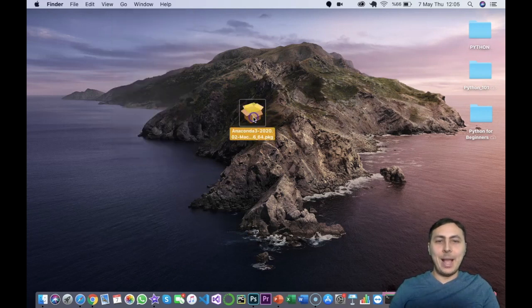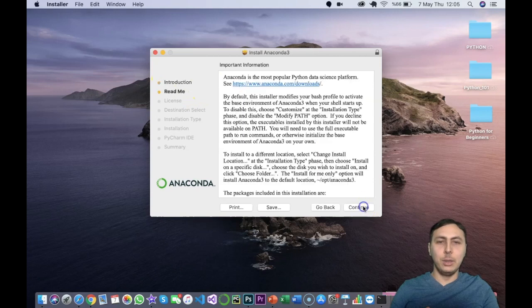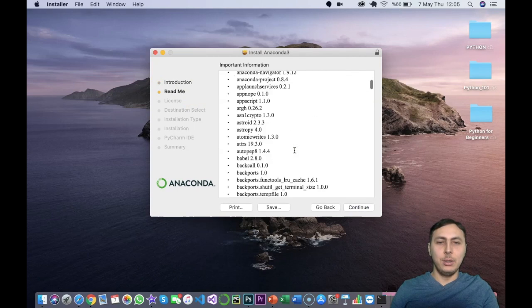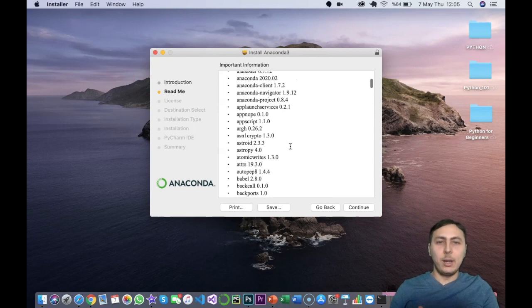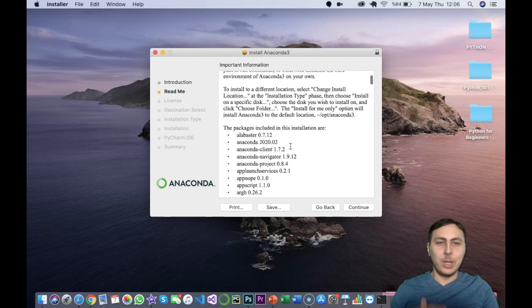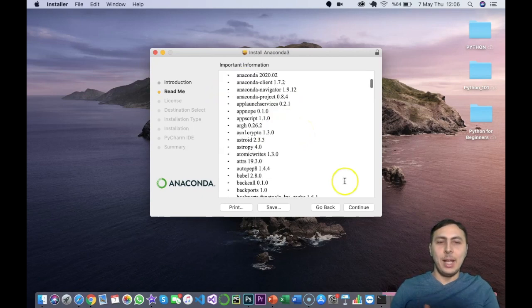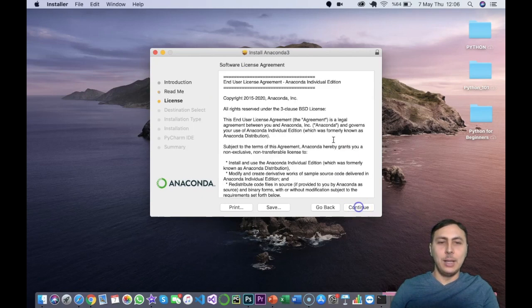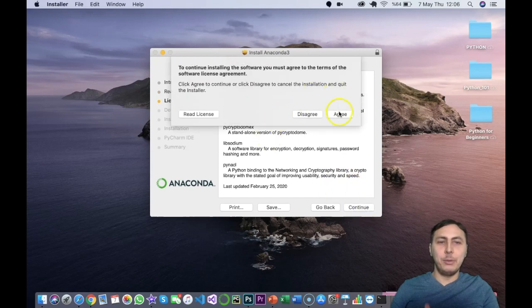Let's open the package. You can download and install Anaconda very easily. Introduction, continue. This is the README page. You can look at the libraries we can download by using Anaconda. Why do we use Anaconda? For this purpose, because in Anaconda we can get so many useful libraries. And we can continue. The license part, also we can continue. You have to click the agree button.